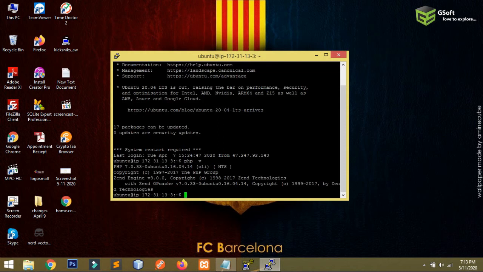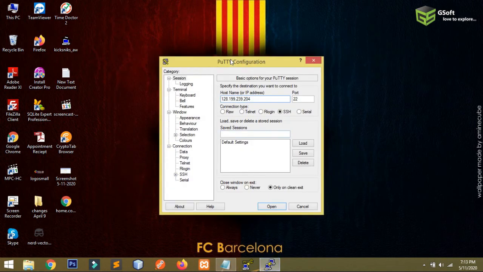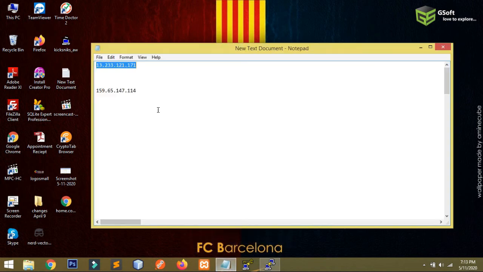In this way you can use Putty software to connect to your SSH, and if you don't have a PEM file, then also you can connect to the server. Let me show you how to do that. You have to just open the Putty configuration and just write the IP. Suppose, let me show you the other server.